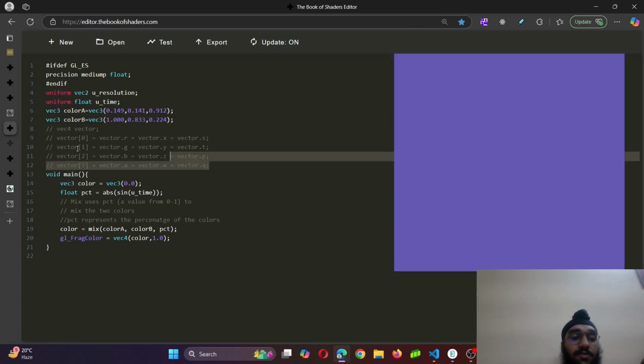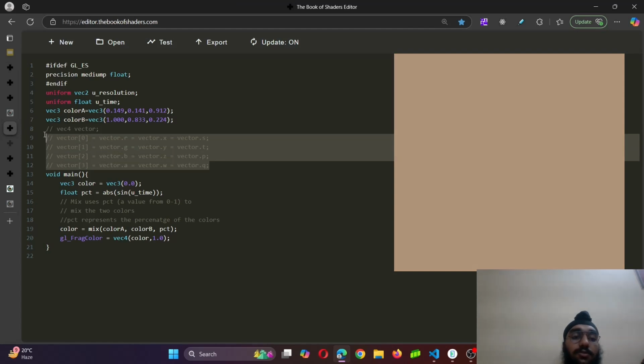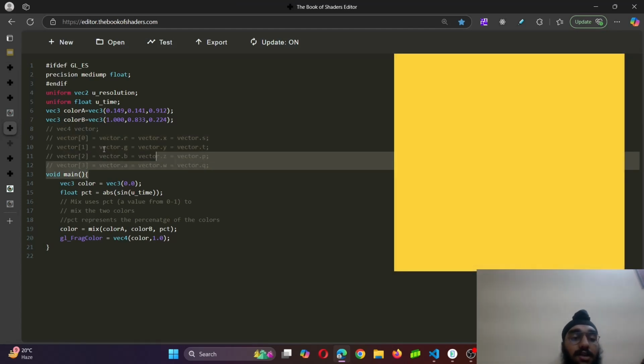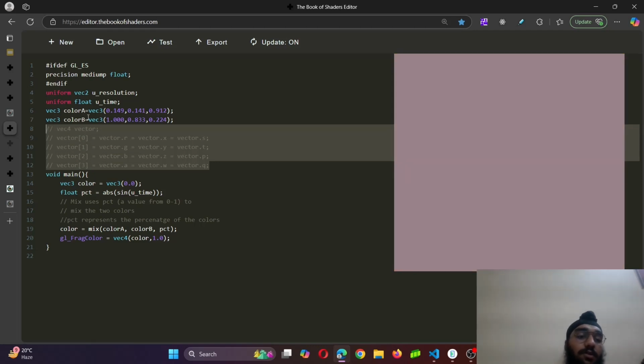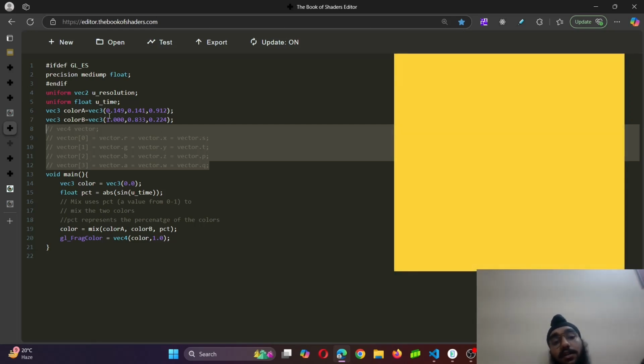Here, first before we move on to the mix function, I want to let you know how you can manipulate the vec4s that we have been seeing all over the place. Now, what exactly is vec3 and vec4? It just represents the length of the vectors. So vec2 has two elements. It's a vector with two lengths. A vec3 is a vector with three lengths, and a vec4 is a vector with four lengths.